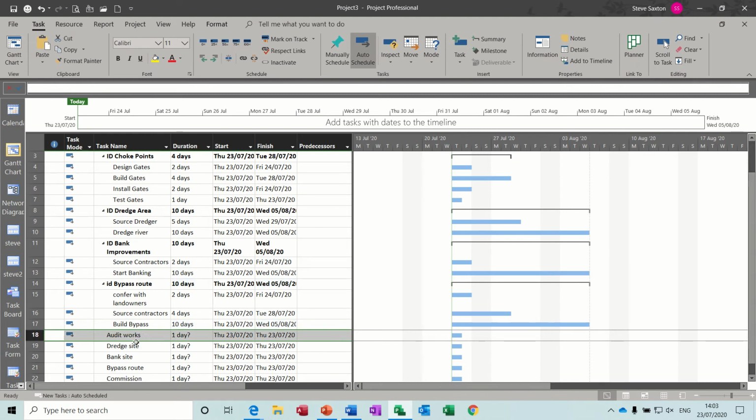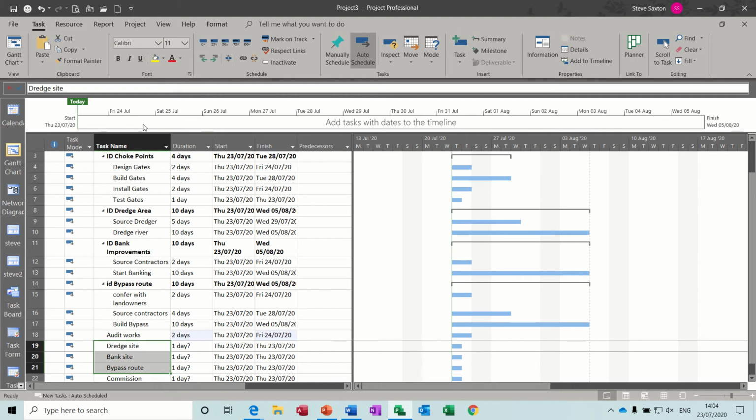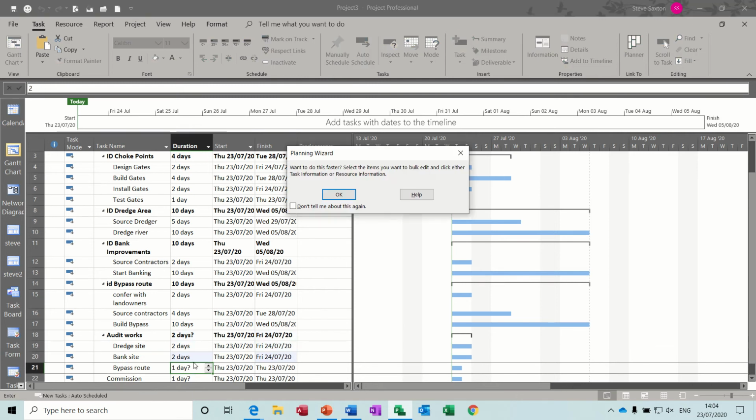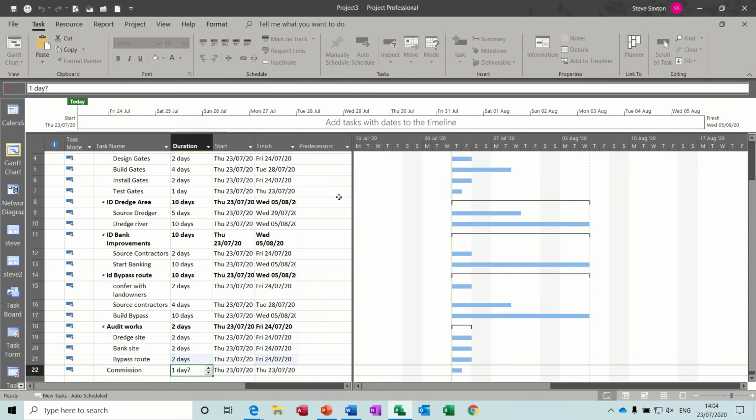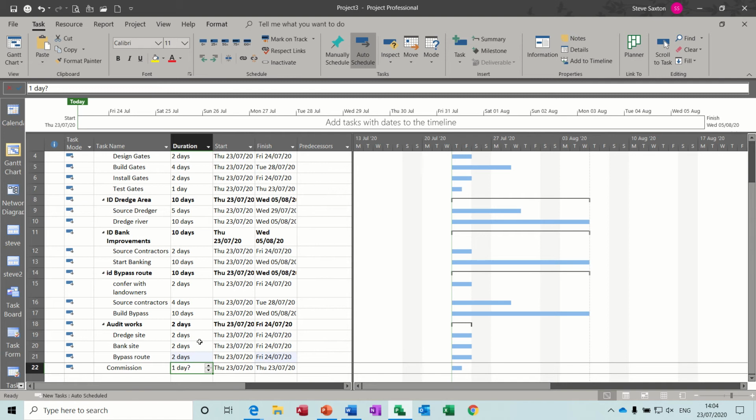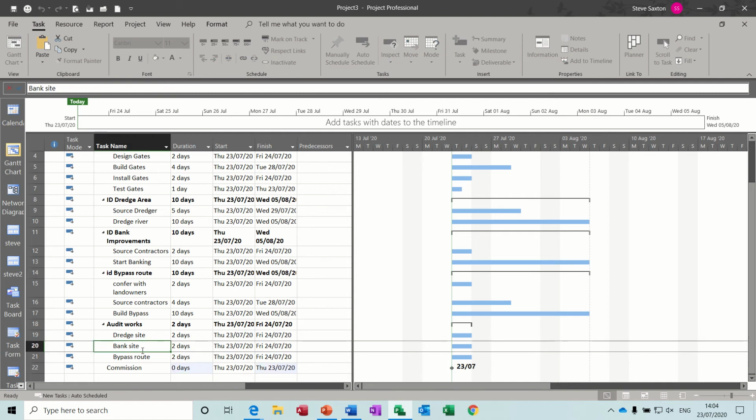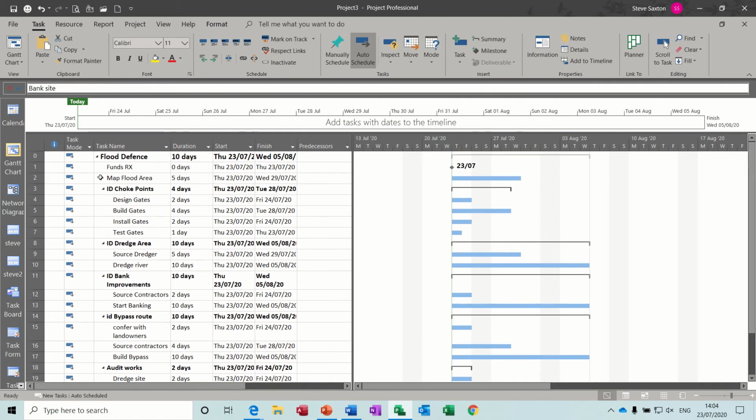Now we're on audit works. Yeah, that's going to take 2 days. Dredge site, in fact that's not going to take 2 days, these all need to be indented in. And dredge site is going to take 2 days to audit, 2 days and 2 days. That's telling me I can pull that down. And commission is going to be a milestone. So now we have a series of tasks and subtasks.